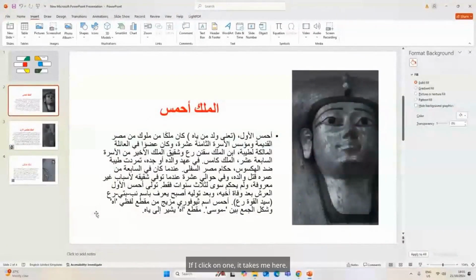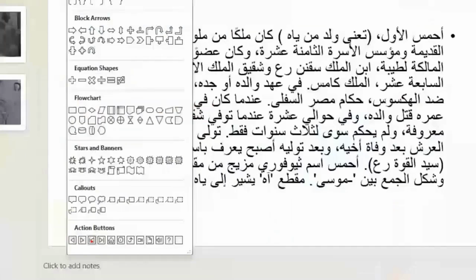If I click on 1, it takes me here. Click on 2, it takes me to 1. Click on 3, apply this project. I've clarified the idea. You can use it.